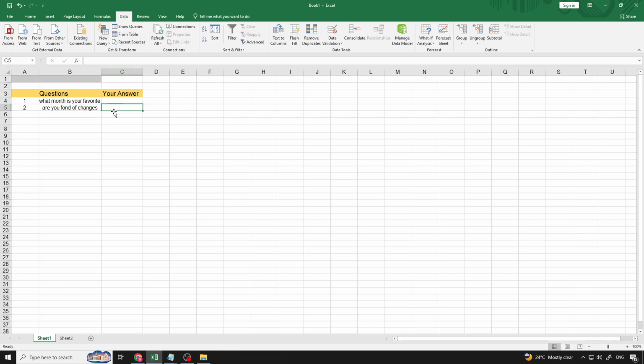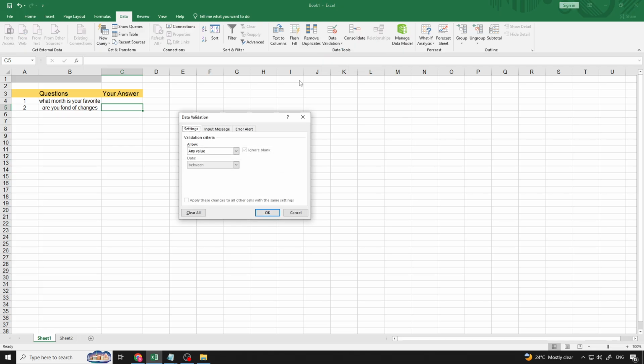Next, let's create a simple drop-down list with only 2 options. This is useful for short answers like yes or no. Click into the cell where this drop-down should appear. Go back to the Data tab, select Data Validation, and choose List again.